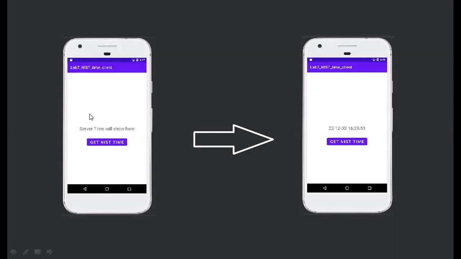The user interface is very simple. We have only a text view and a button. When we press the button, the time and the date will be displayed on the screen, and this time and date is received from a server. And that's all we have to do in this very first simple example. And I'm sure by the end of it, you will understand it and you'll be able to implement it in your own code. Okay, so let's go to Android Studio and see how it's done.